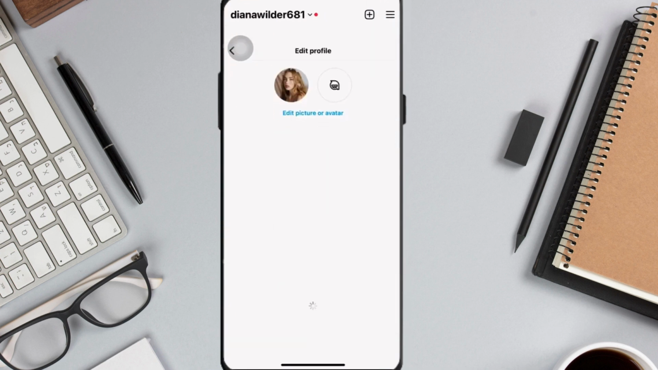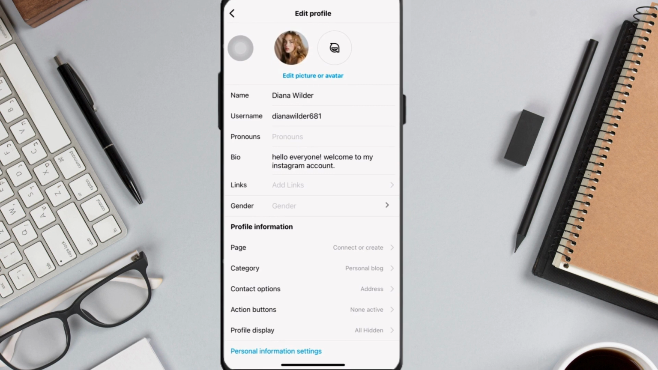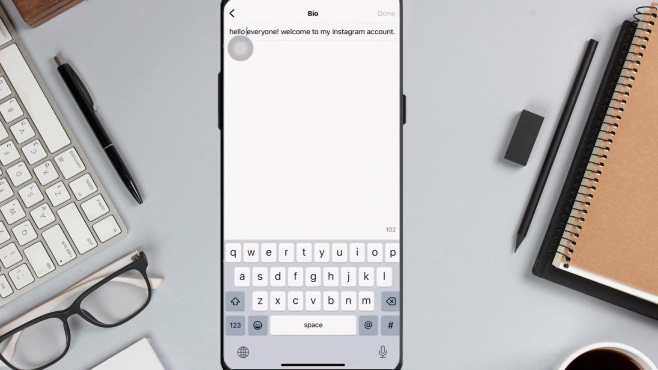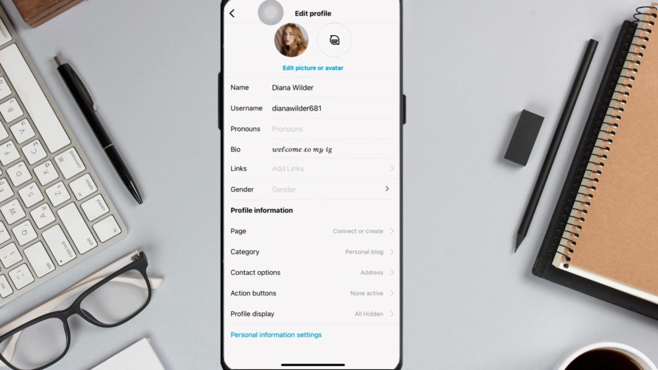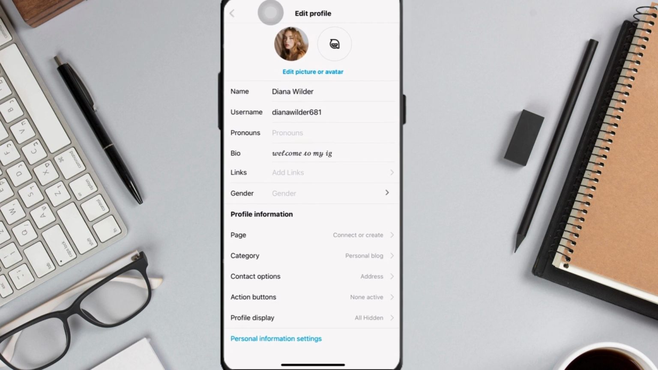Now head over to your Instagram profile and select edit profile and navigate to bio and remove the existing text. Paste the copied text with the new font and then tap add and you're done. That's how easy it is to change the font in your Instagram bio.